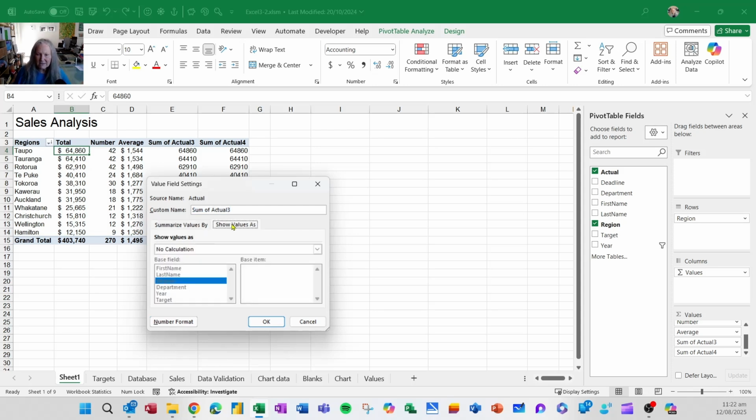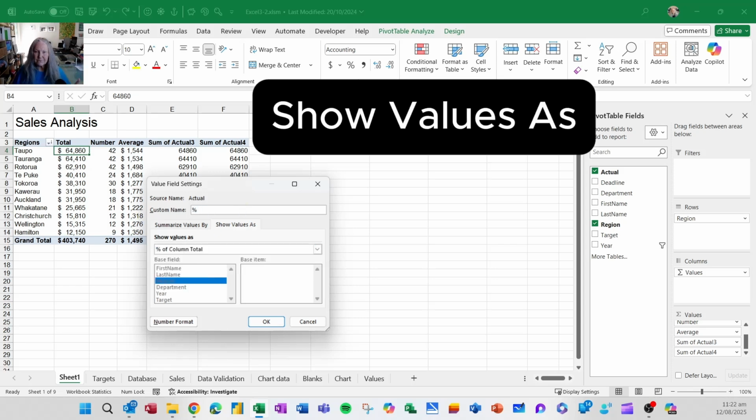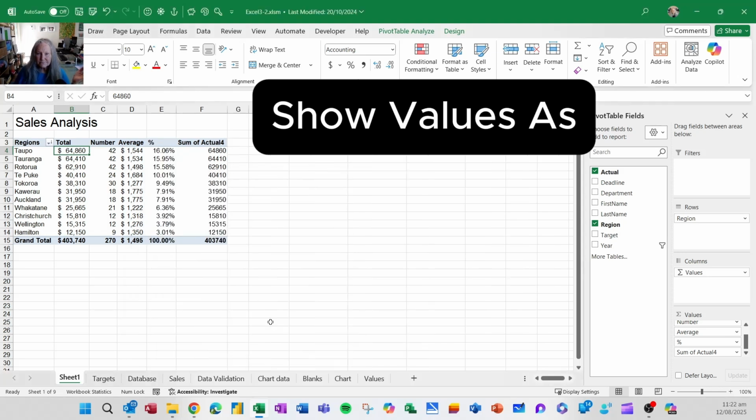Show Values As. By default it's on No Calculation, but I might say, actually, can I have percentage of the column total? And let's give it the name, just the percent symbol, and OK. And so here I have the percentage that each region contributed to the column total.